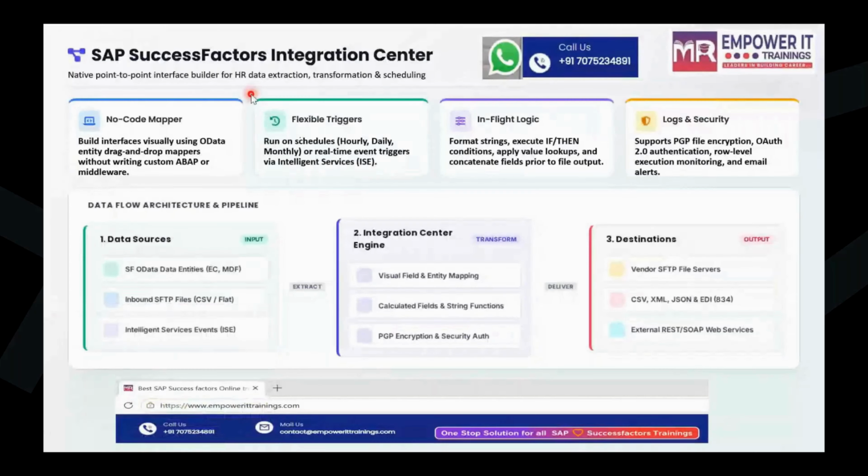Let us understand what Integration Center is and how it is going to work. Integration Center is a tool provided within SuccessFactors to create different types of integrations. For simple point-to-point requirements, we can use it without any separate middleware.